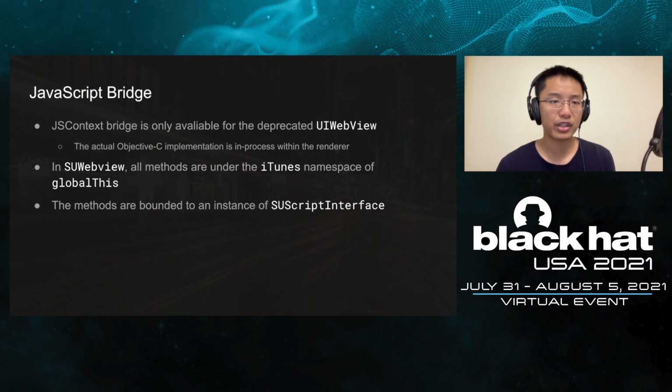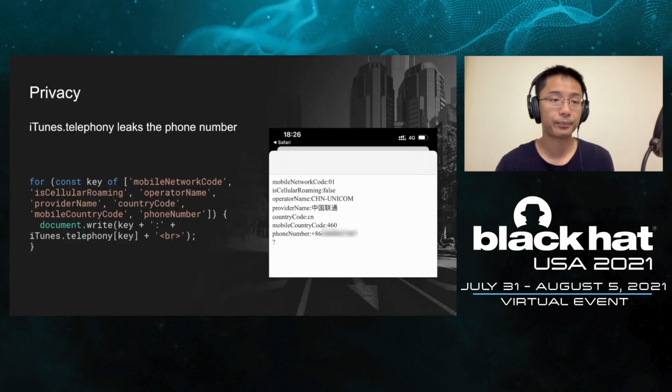JS context bridge is only available for the deprecated UIWebView. The actual implementation is in process within the renderer, in other words, the app itself. And in SUWebView, all of the methods are under this iTunes namespace of global this. The methods are bound to an instance of an SUScriptInterface.